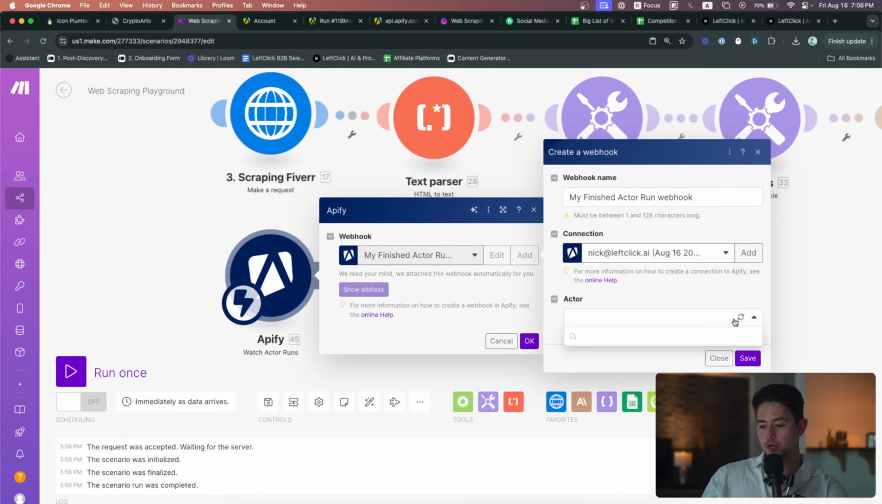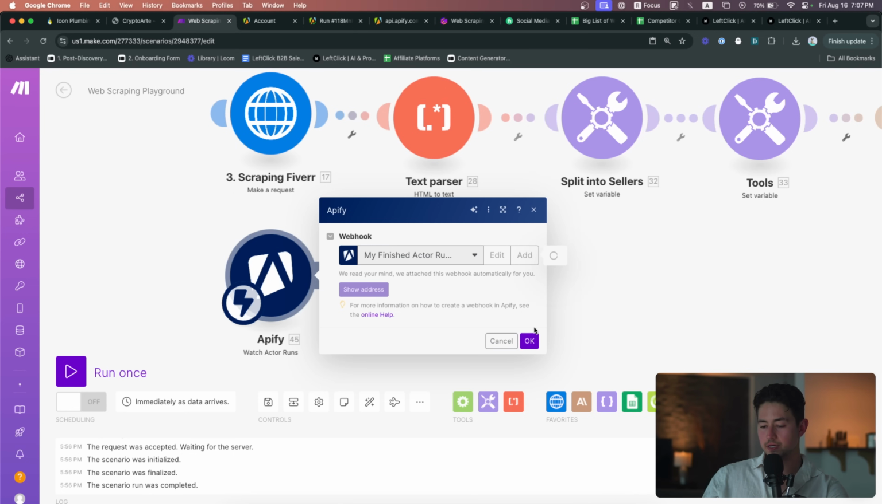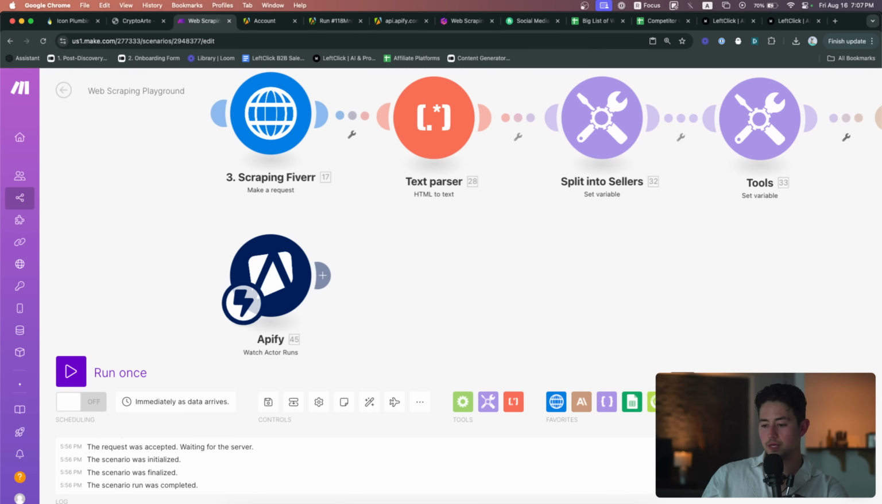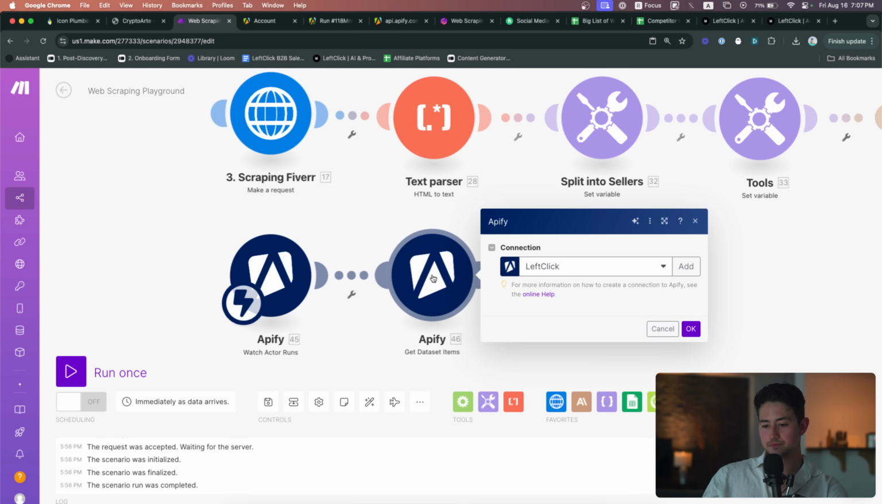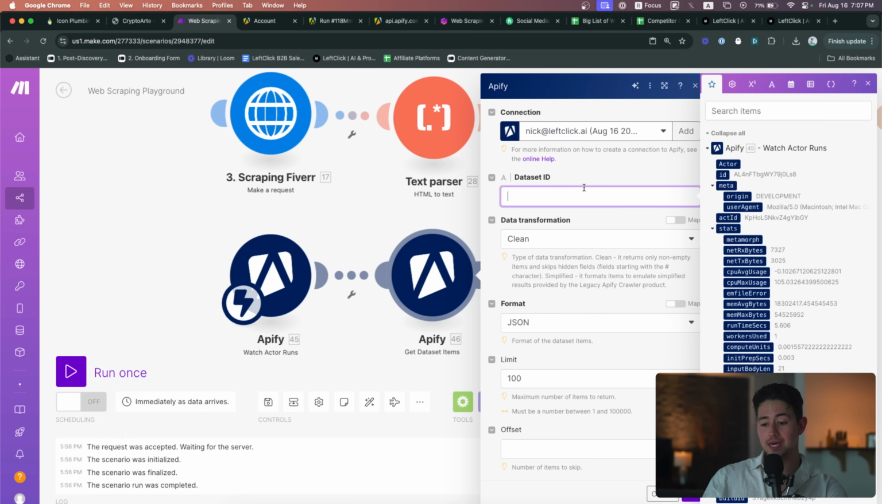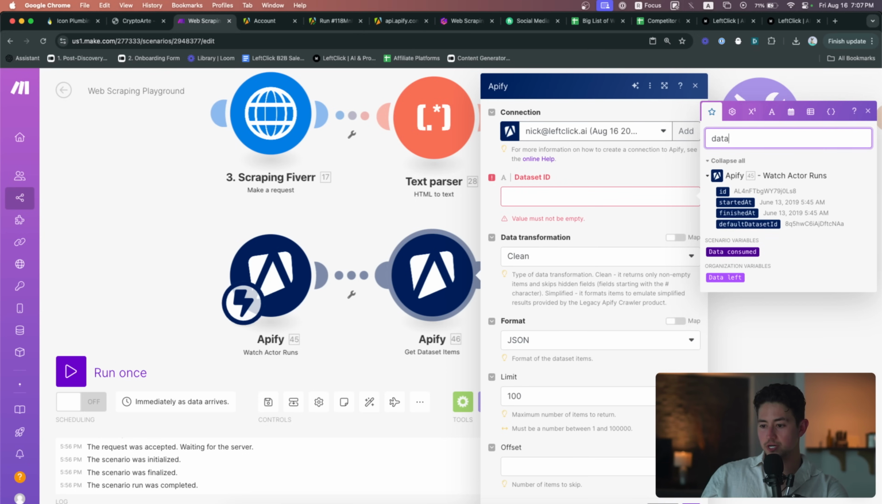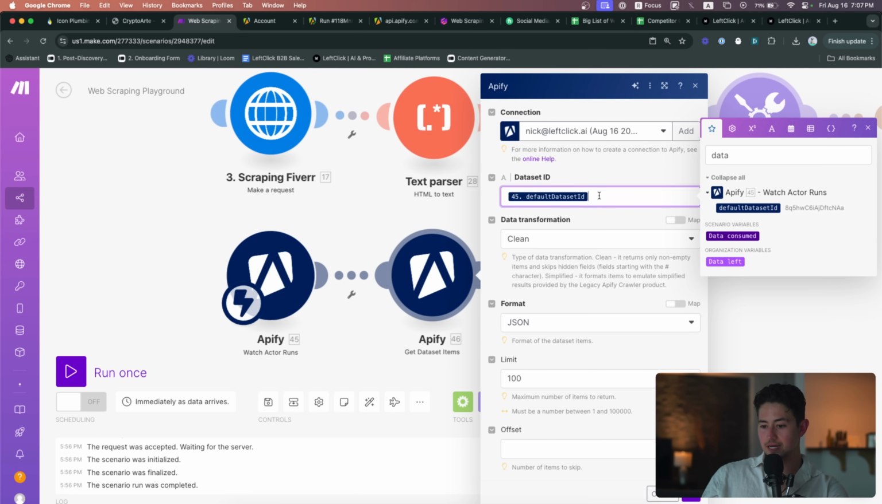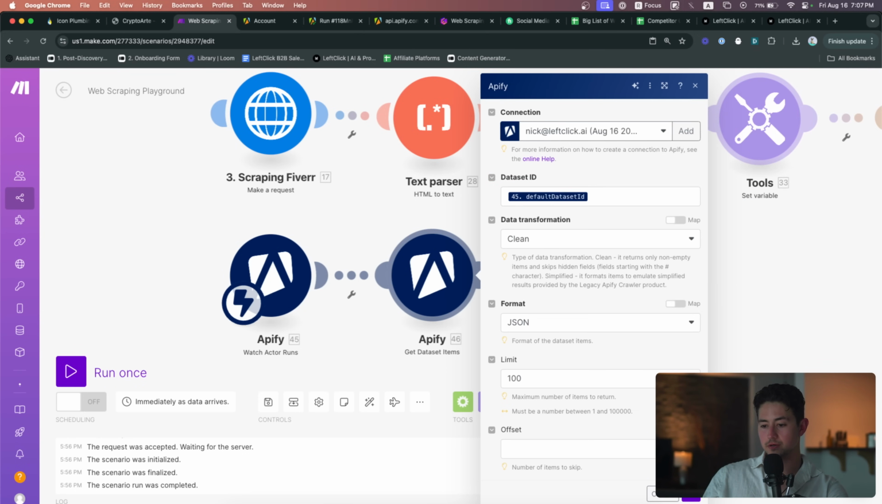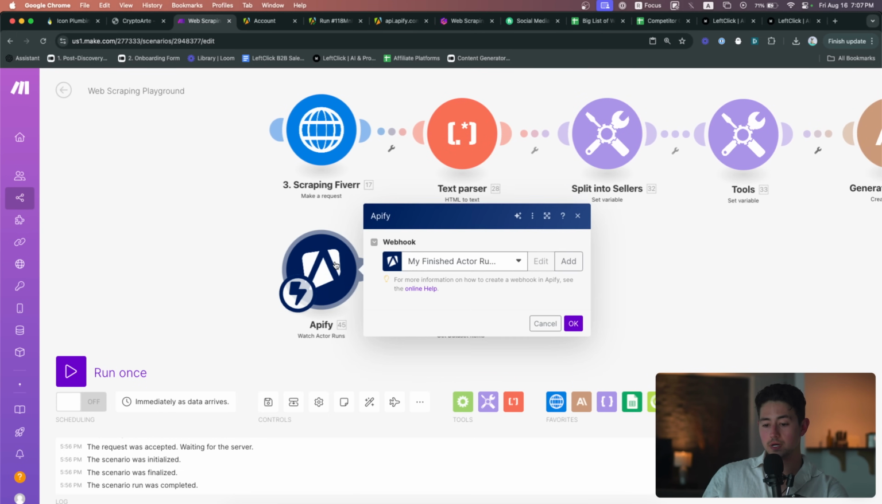And then we go to actor, and all I want is that web scraper that I had a second ago. So Apify web scraper, right? Give that a click, save. Now, the other thing you need to do is go to Apify, and then you need to get dataset items. For whatever reason, Apify splits this into two different parts. There's the watch actor run, which is the trigger. And then this actually helps you get the specific items like the ones that we saw earlier. In order to get this, just go to search items, type in dataset, and you want default dataset ID. Format JSON, limit 100, all that stuff is cool. And now we can actually run our flow.